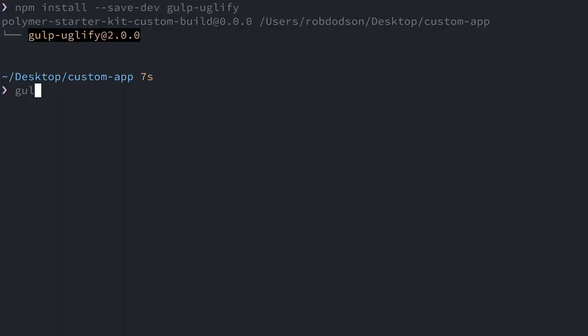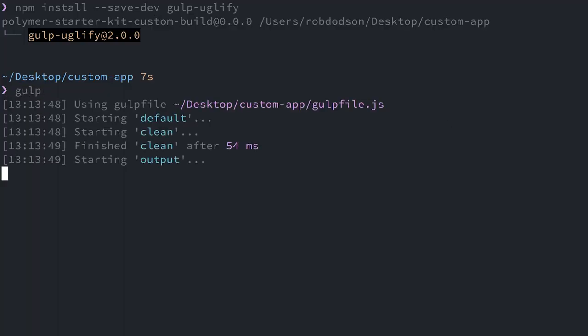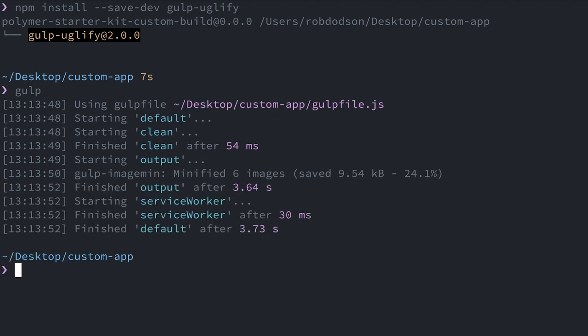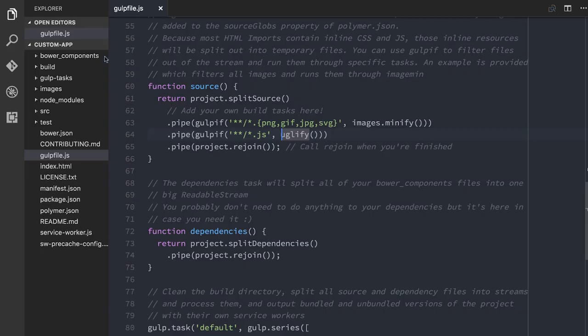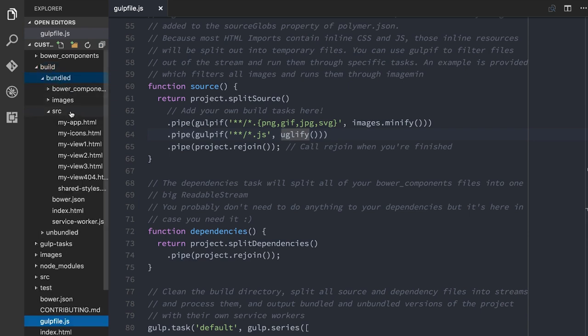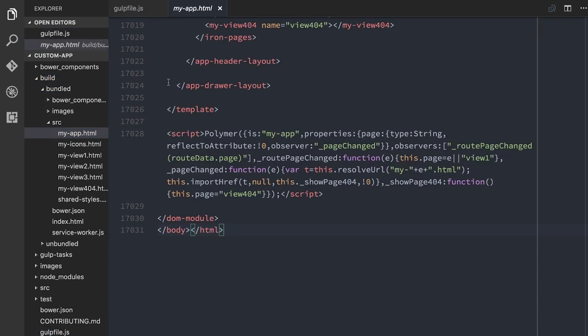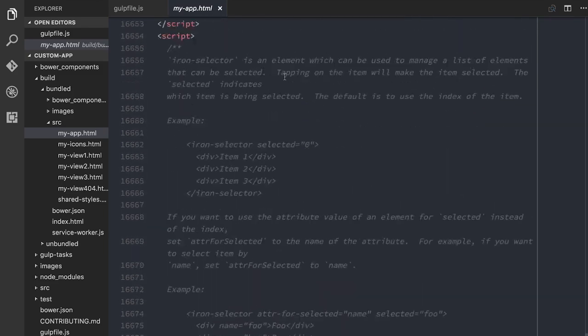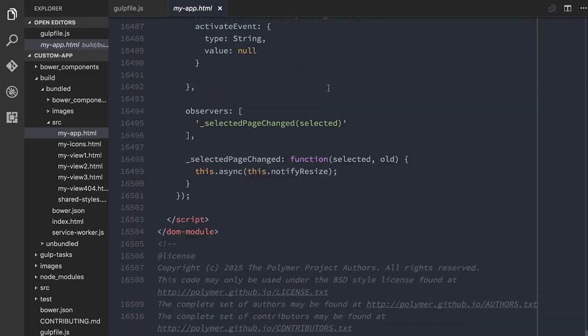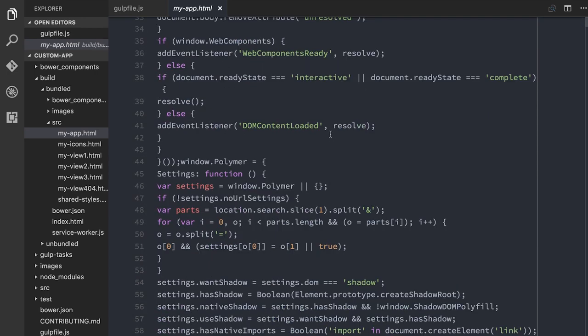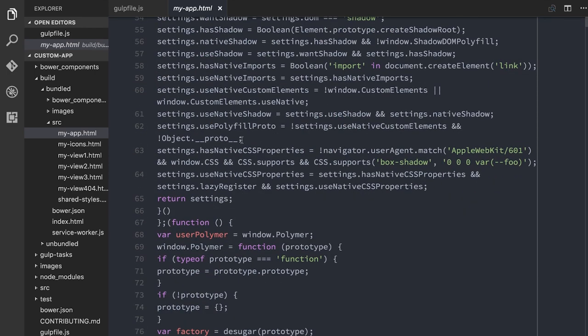So let's see what the output of that looks like. We'll run it through gulp. We're going to go back. We will look at our build, look at the bundled version. We look at my app. And now you can see that down here at the bottom, my code was minified. So the definition for the my app element, that got mushed together, right? That looks good. But if we go back to the top, you can see that all of this Polymer source code remains unminified, right? It's still all huge and gigantic here.